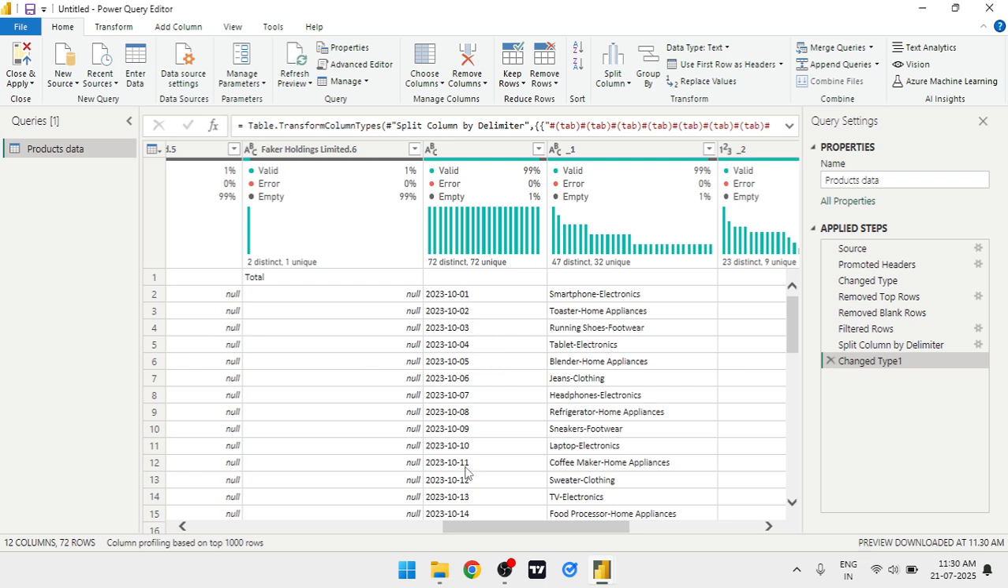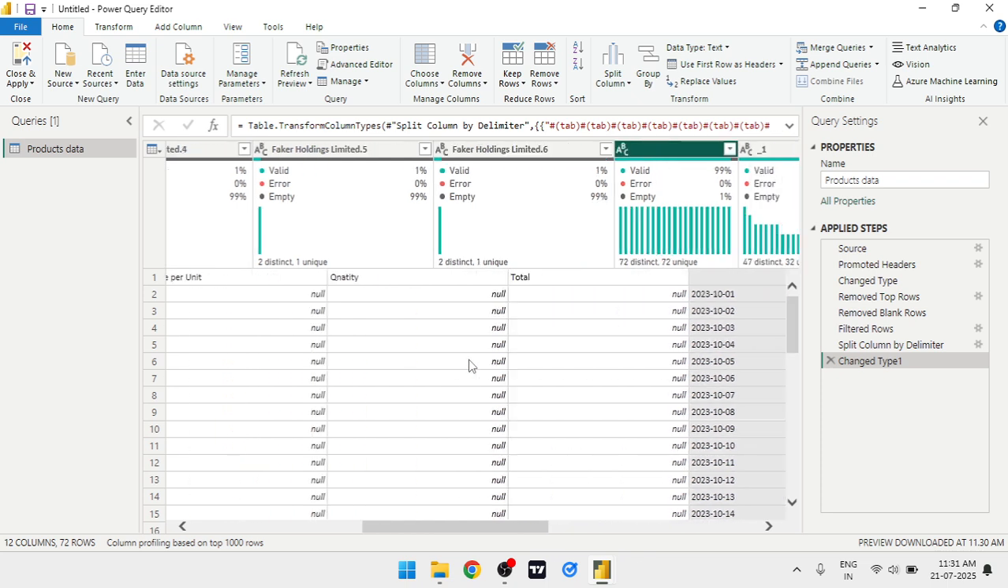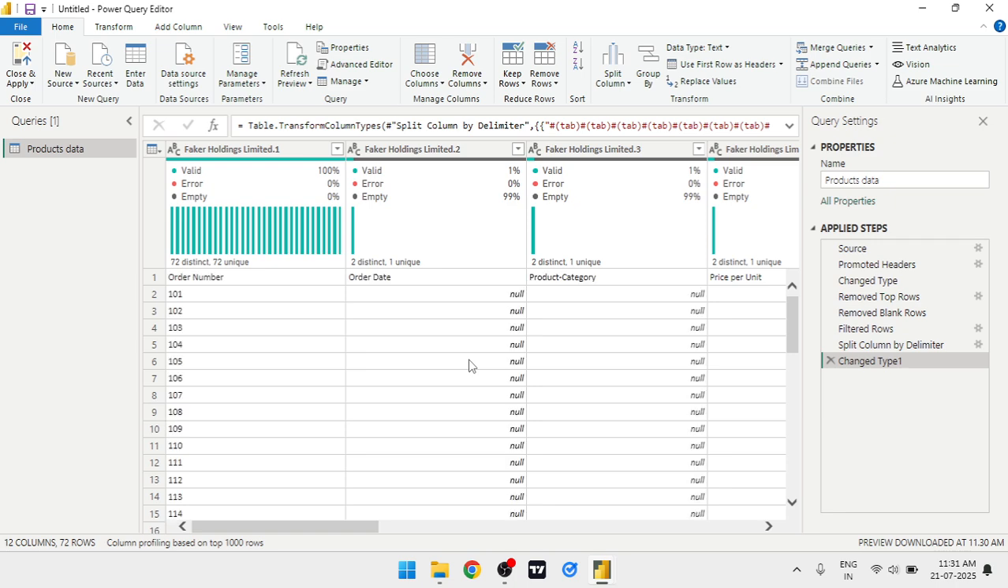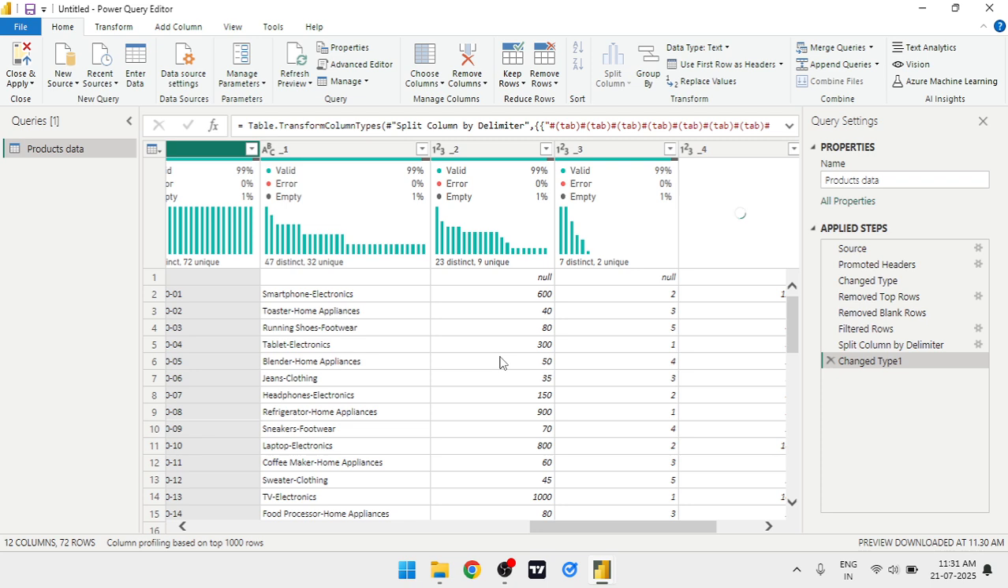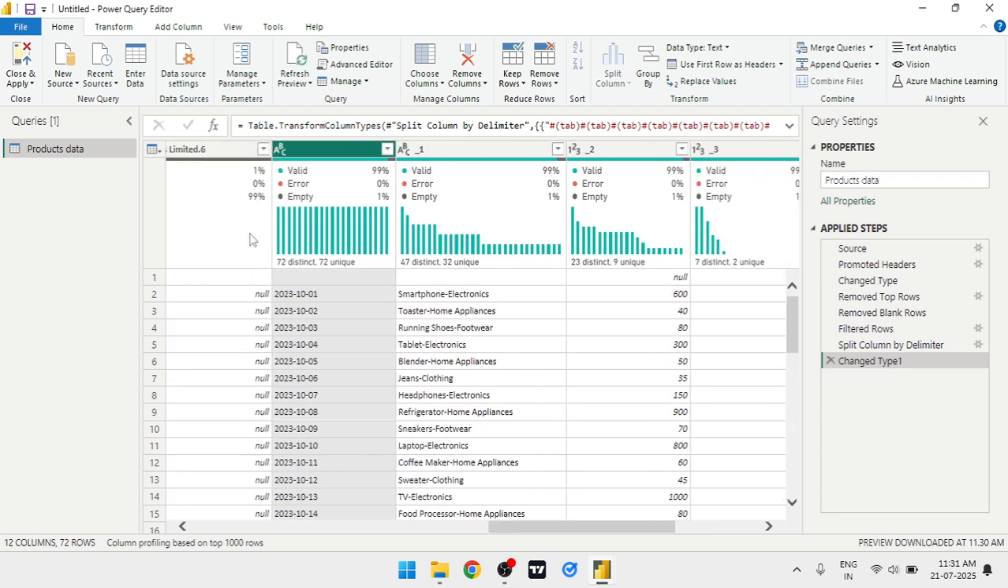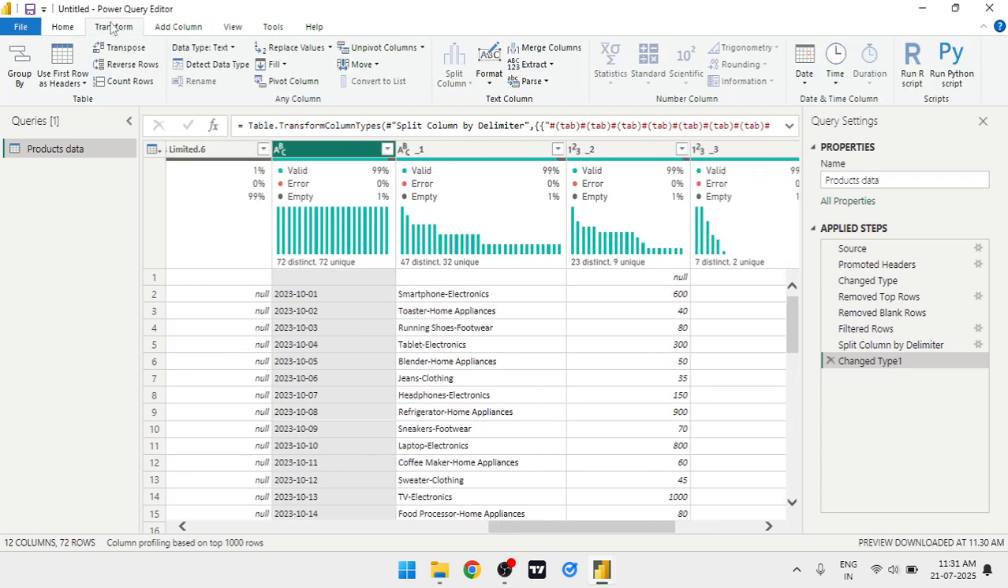So we will combine these two columns, and to combine two columns we have to select both columns. First we will select this date column, move right and press control, hold it and select the other column. Now two columns have been selected. First this order date and this date column, and then we will go to transform.